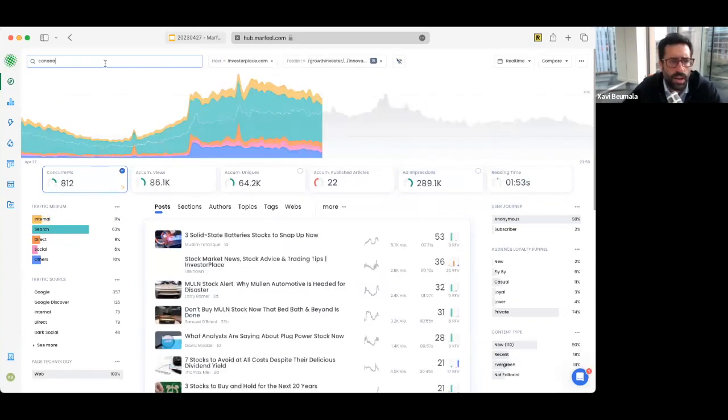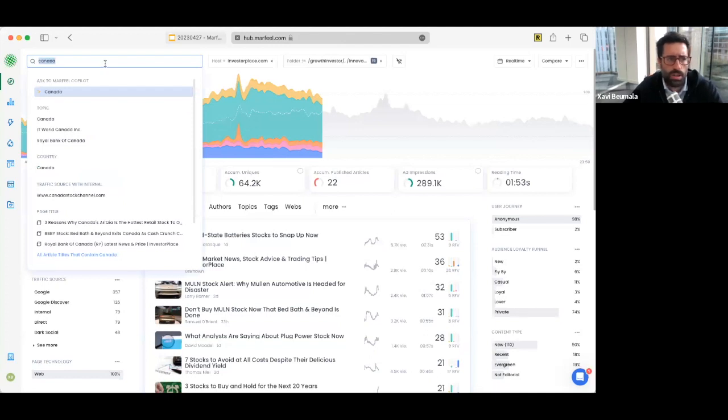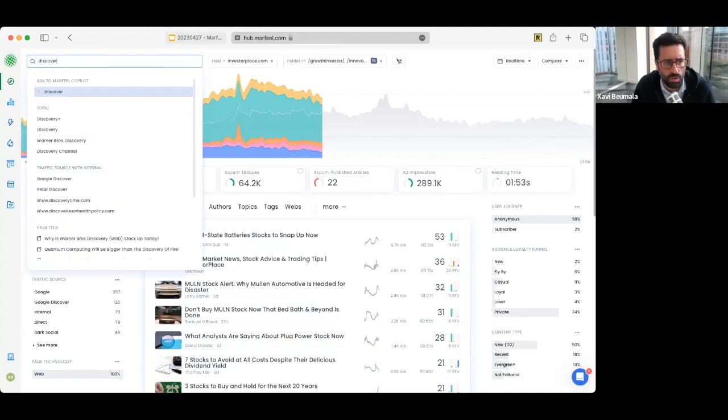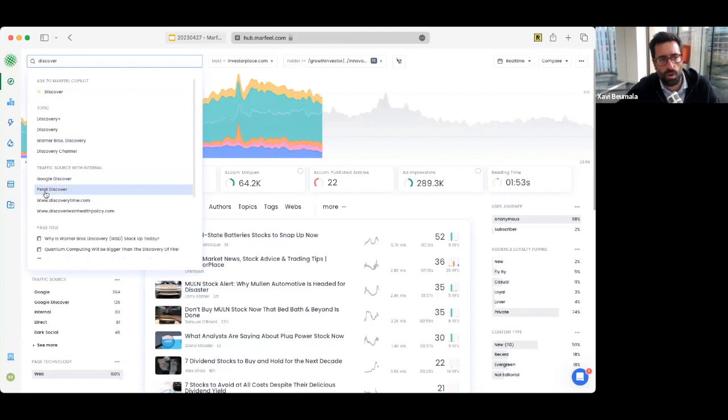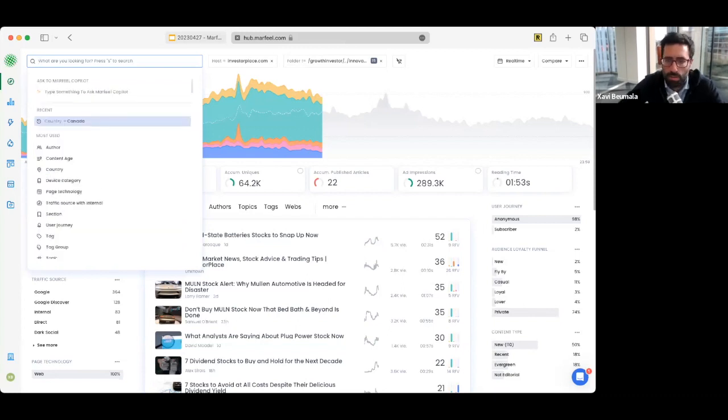More examples that we've seen people using this week: I want to just find out Google Discover traffic. So you can type Discover. You don't even need to put Google Discover, so the system is going to figure it out automatically. And all of a sudden, I even discovered that we've got something called Petal Discover, which might be a different thing. So again, everything is here and accessible. In a fraction of a second, you can search for anything you need.